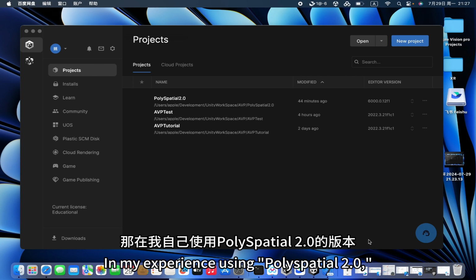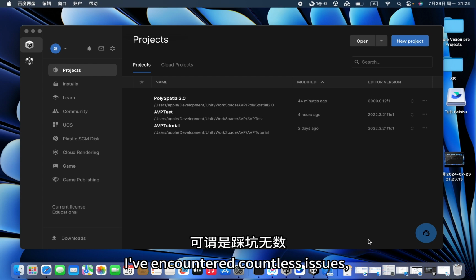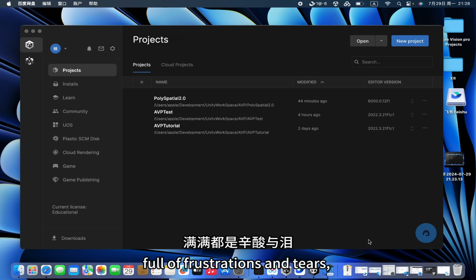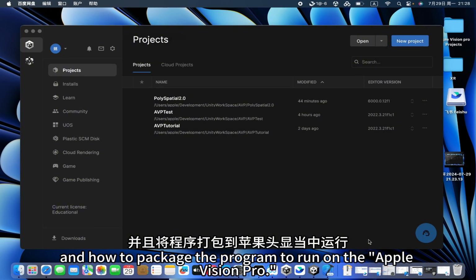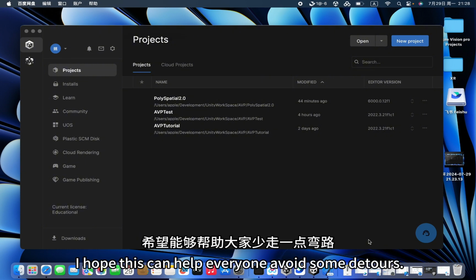In my experience using PolySpatial 2.0, I've encountered countless issues full of frustrations and tears, so I made this tutorial to introduce how to import PolySpatial 2.0 and how to package the program to run on the Apple Vision Pro. I hope this can help everyone avoid some detours.